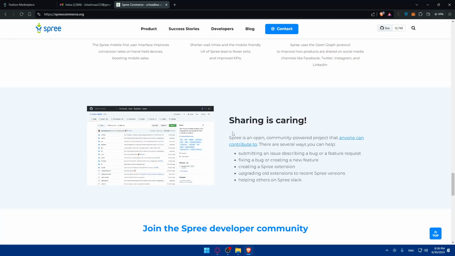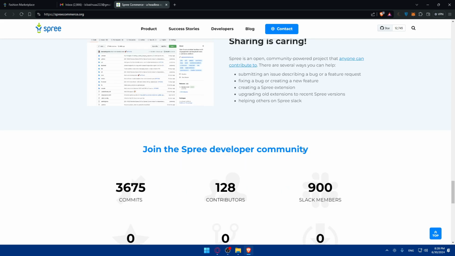As you can see, sharing is caring. Spree is an open source, or open community powered, project that anyone can contribute to. There are several ways you can help: submitting an issue, describing a bug or feature request, fixing a bug, or creating an example if you want to get into their community, or create a new feature, creating a Spree extension, upgrading old extensions to recent Spree versions, and even helping others on Spree Slack.